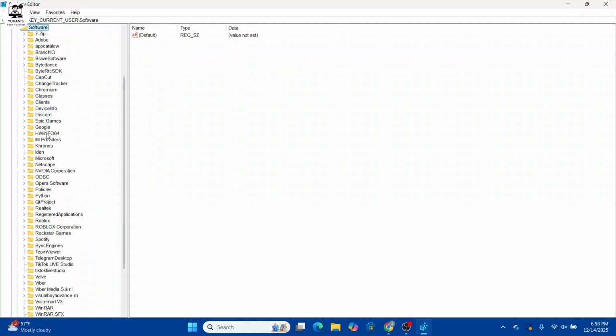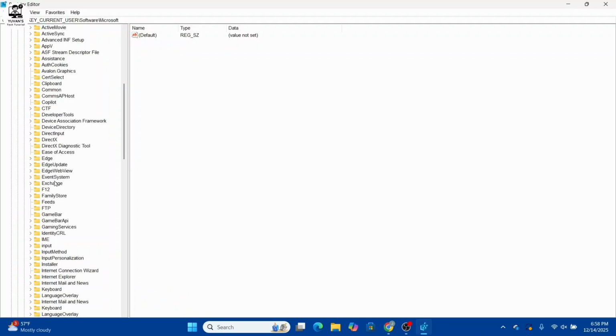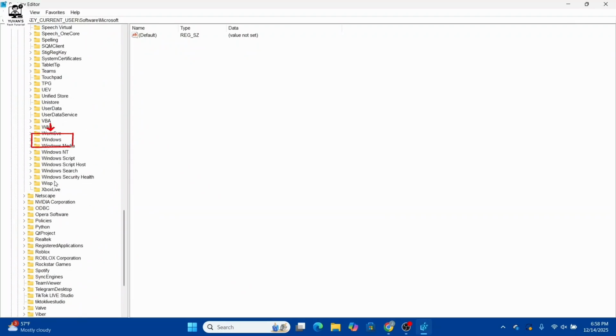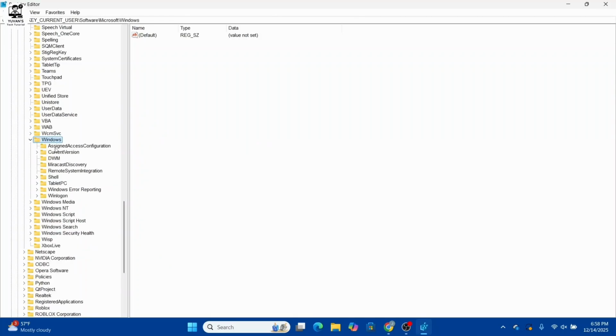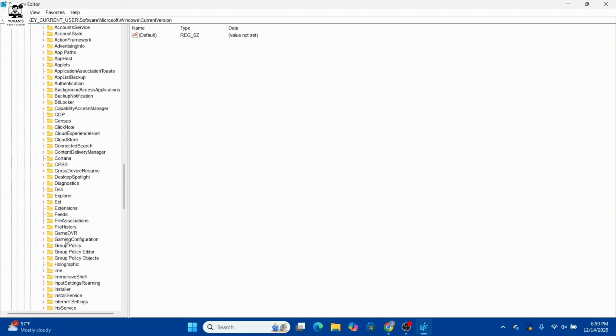You can scroll down and find the option for Microsoft Windows and expand that one right here. And within Microsoft, you need to look out for your Windows. Scroll down for that and go to the Windows section and click on it. And within Windows, you can look out for your CurrentVersion. And within CurrentVersion, look out for GameDVR. You need to scroll down, find the GameDVR, this section right here.